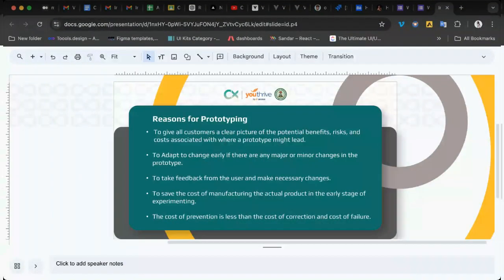Either you use the Figma app on your phone or you use Figma on your desktop, where you navigate through the product and then make changes where you say, okay, I don't think this button is okay. This button at the top, why not bring it to the bottom? So you're going to gather feedback from the users where you have to make those necessary changes. Now, the next one is to save cost of manufacturing the actual product in the early stage of experimenting.